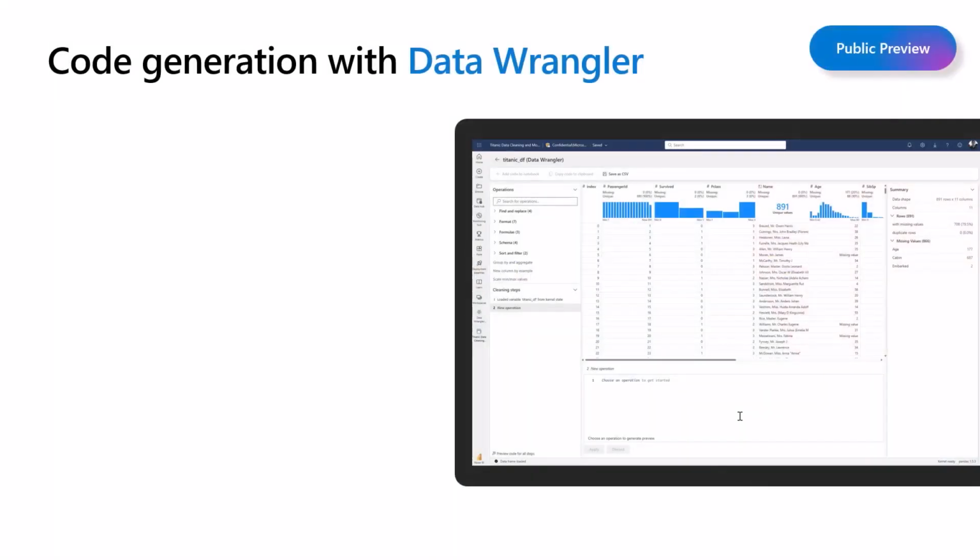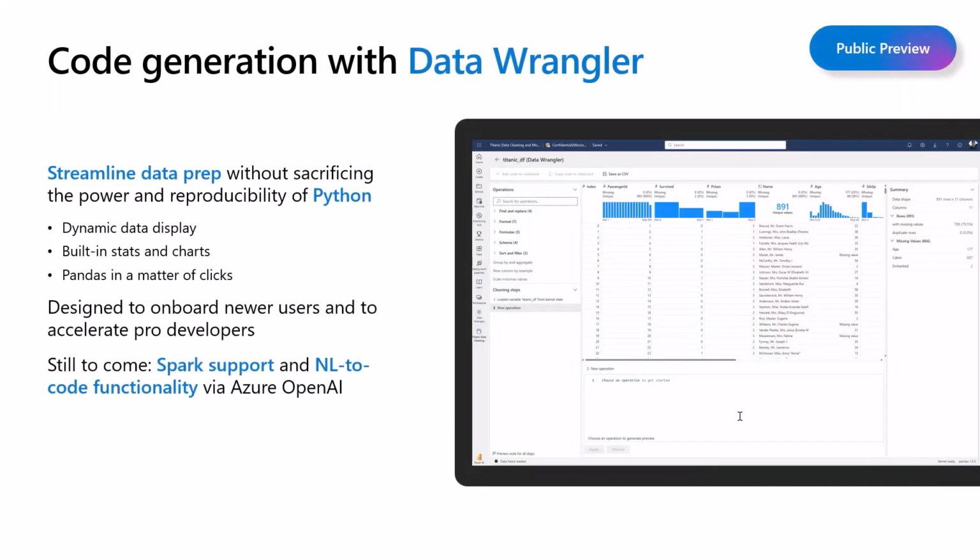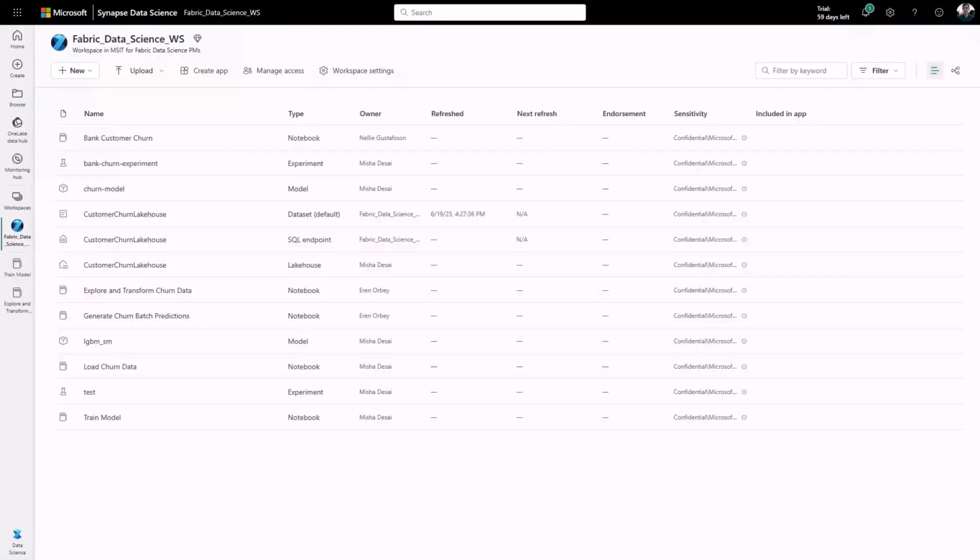Next, I wanted to talk about a feature that we've introduced in Fabric called Data Wrangler. Data Wrangler speaks to the commitment that we've made to making data science a more accessible and open process for different personas, citizen data scientists, team members with different ranges of experience. Let's take a look at a demo.